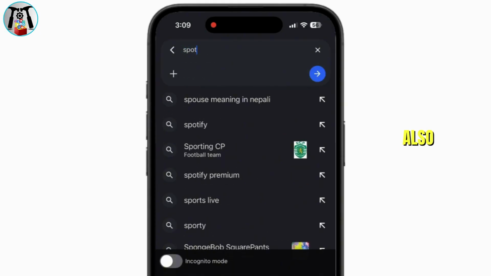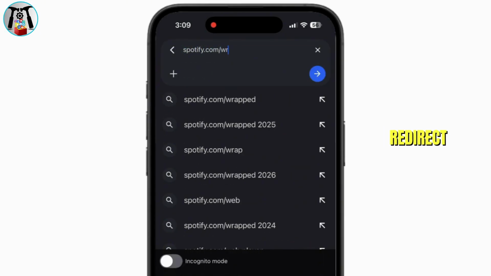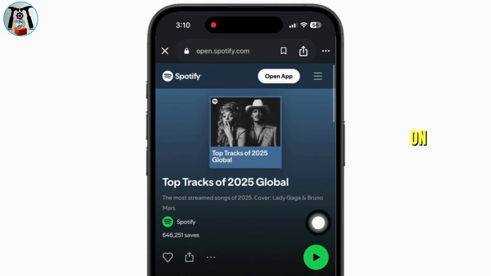Lastly, you can also navigate to the website spotify.com/wrapped. This will automatically redirect you to Spotify Wrapped and open it inside the app if it's available on your account.